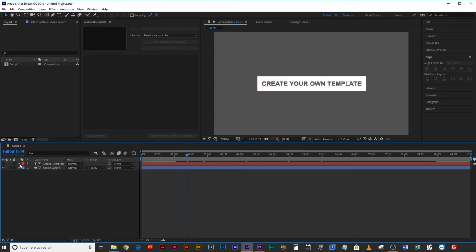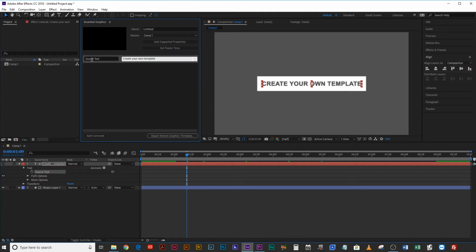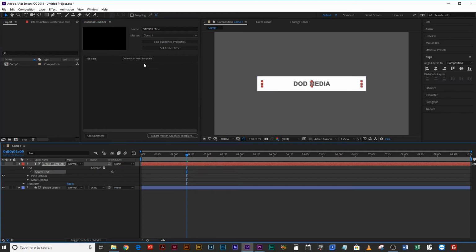So the very first thing we're gonna add there is, drop down the text here, text there, and just click source text and plop that down there. And you can change that name to title text. We'll call this stencil title. Now with title text there, all you need to do is type something in there and it will change it.